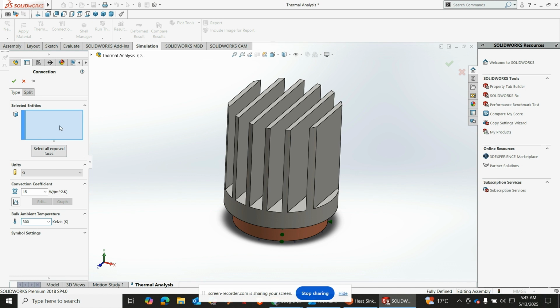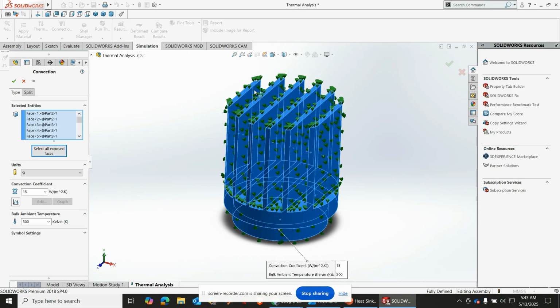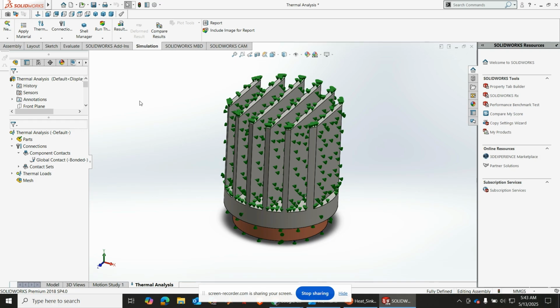Then here we say select all exposed surfaces, meaning this whole component is exposed to the surrounding air. So not just this, not just that. The whole component here, all around this, so you say select all exposed. So all exposed surfaces are exposed to air. Then you say check.